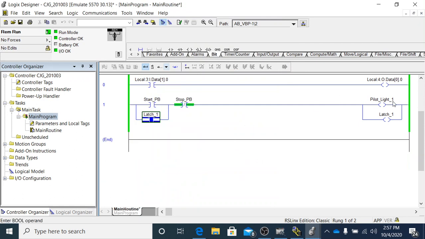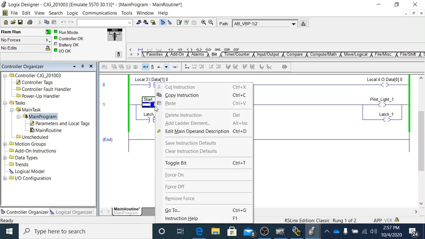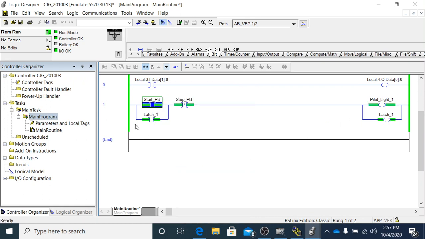Now the pilot light is going to work independent. It's only going to have an output. That's the only tag, that's the only place it's used in the program. So now when I toggle on the start bit, as long as the stop bit is made, then it's still going to latch around and keep the... I'm going to toggle that off.